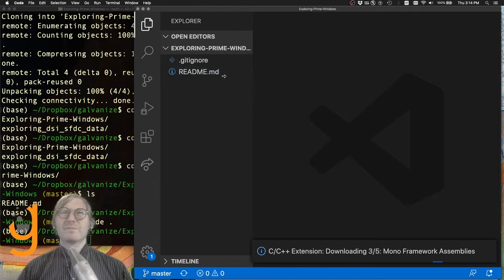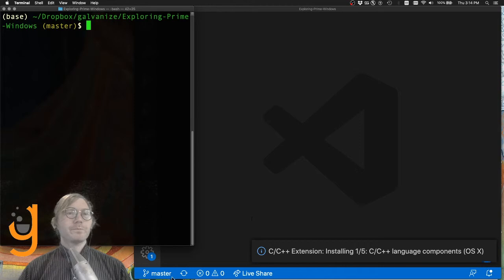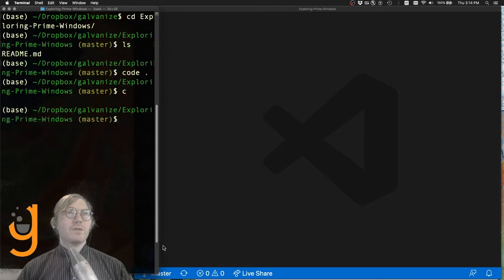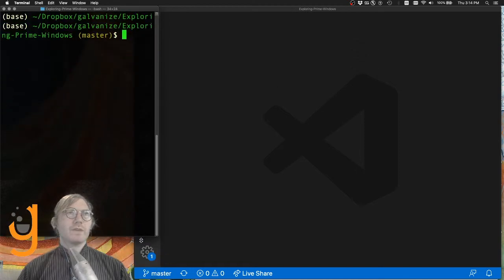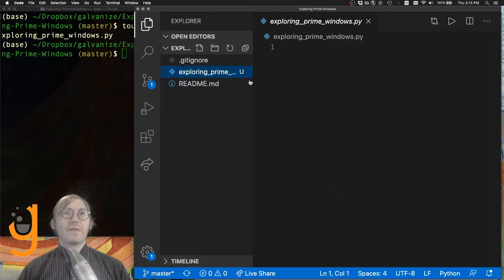For the sake of convenience, I'm going to code almost entirely in one Python file. So let's make that Python file really quick, if I can resize my terminal. All right, I'm going to call this exploring_prime_windows.py. And having done that, we've got that file here.